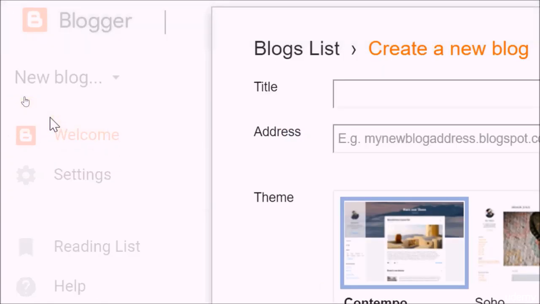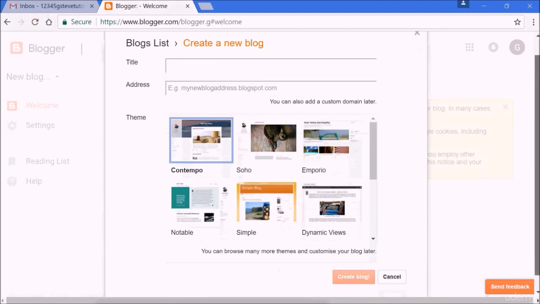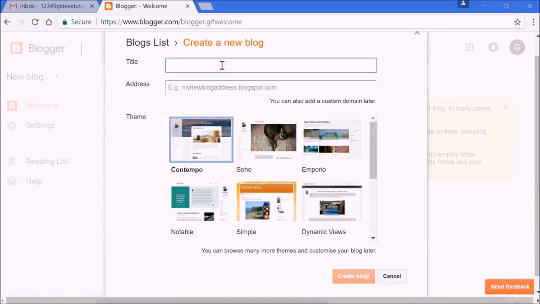I'm going to take this back again. At this moment, this window opens for you. Create a new blog. The title of my blog is going to be GST World Academy. GST World Academy. Alright.